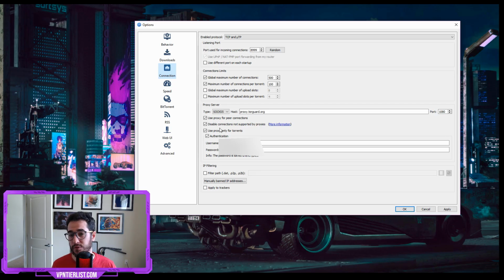So for me, I prefer to use proxy rather than VPN for torrenting, mainly because you're going to get much faster speeds. Pretty much what you're going to want to do is use the exact same settings you see here. For host, you're going to type in proxy.torguard.org. You're going to make sure to click all these options here, and then you're going to enter your credentials for the chosen VPN provider you have.